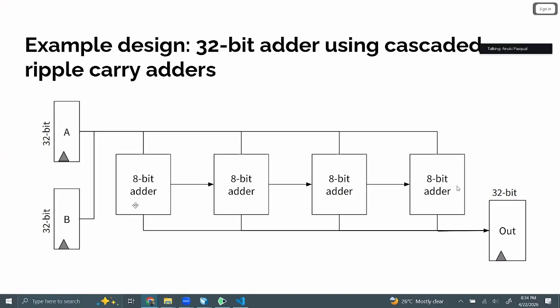If you don't know it, it's an adder made entirely of combinational logic. It's made of a simpler component called a full adder. Here we have an 8-bit ripple carry adder, and we have cascaded 4 of them together to make a 32-bit adder. So this operates entirely with combinational logic. And just to demonstrate the timing analysis, this could be a part of a larger system.